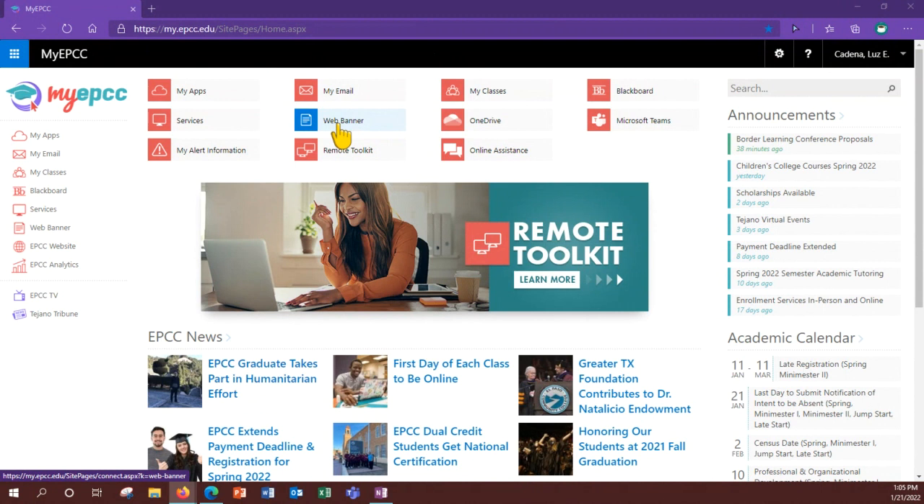Now, if you are registered for that course, but it's not showing up in Blackboard, the next thing you want to do is check your course start date. If you registered for a mini-mester 2 or a late start course, that course is not going to pop up in Blackboard until the first day of that course.